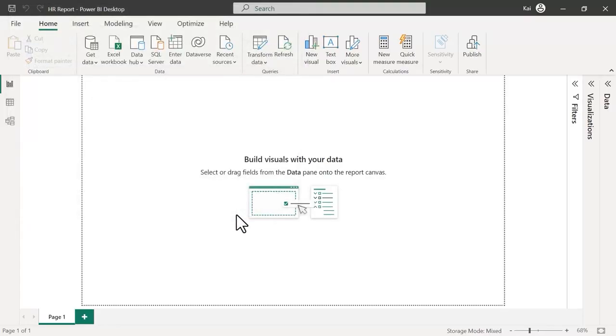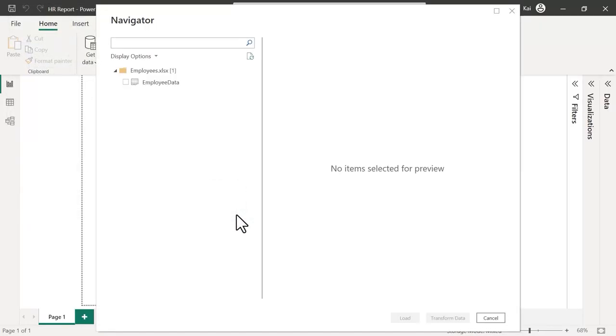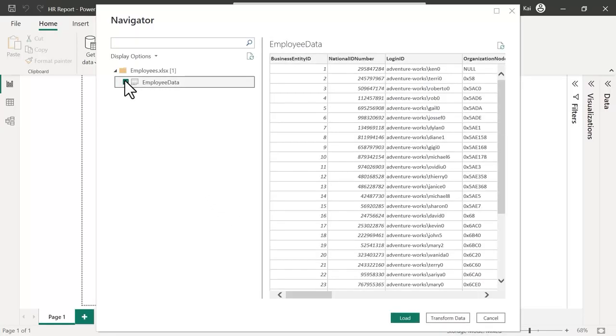When your HR file is connected to Power BI desktop, the Navigator window opens. This window displays the tables available in your data source, the Excel file in this example. You can select a table to preview its contents and to ensure that the correct data is loaded into the model. After selecting the checkbox of the table that you want to bring into Power BI, it activates the Load button. Now you can select the Load button to import your data into the Power BI dataset.